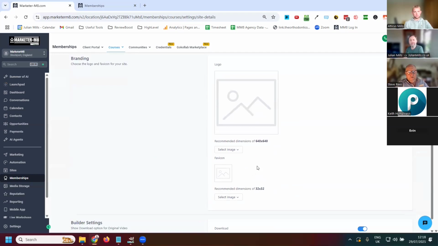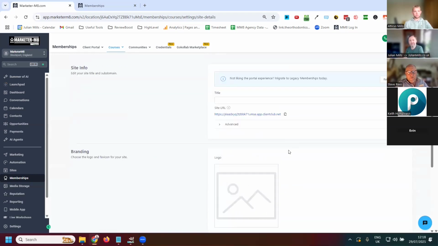Yeah, it just takes a little bit of playing to make it look how you want to. As I say, it's not the most customizable thing, so there is a bit of a compromise there, but it's pretty good because it's just built in. There's no extra cost.